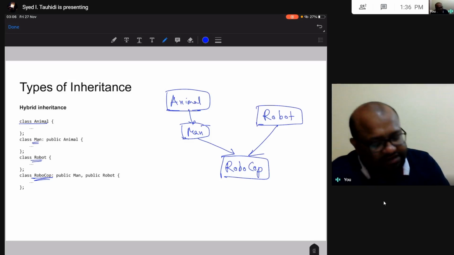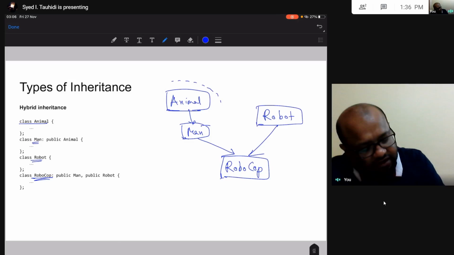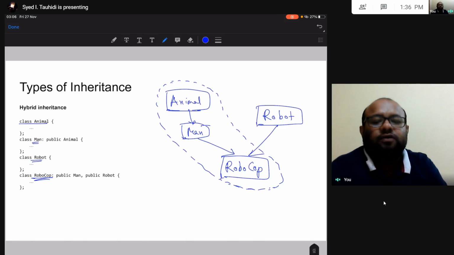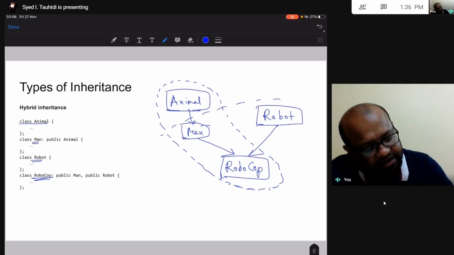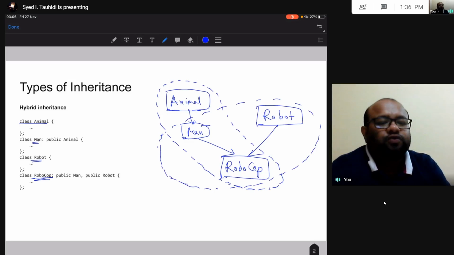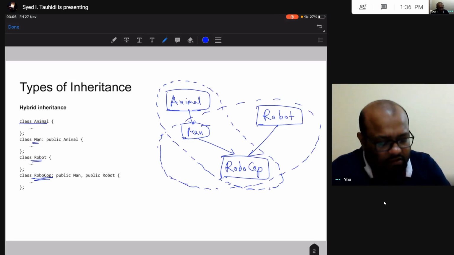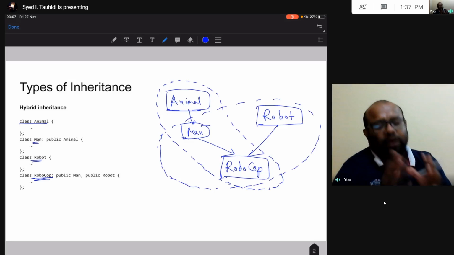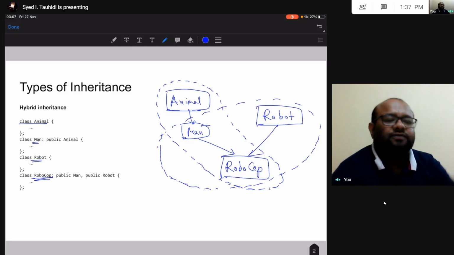Now if I look at this part of the graph, I see that there is multi-level inheritance. There are two levels of inheritance. Robocop inherits from man and man inherits from animal. And if I look at this part, I see that there is multiple inheritance. Robocop inherits both from man and robot. If my inheritance graph has more than one of the other types, so I can mix and match, that kind of inheritance is called hybrid inheritance. It is a hybrid of the other types.